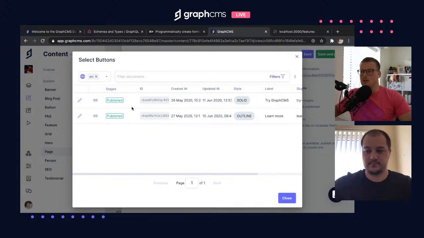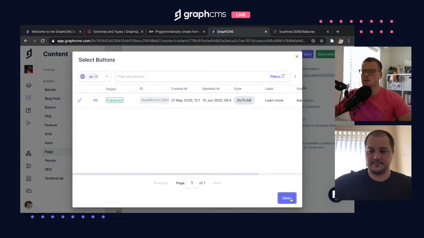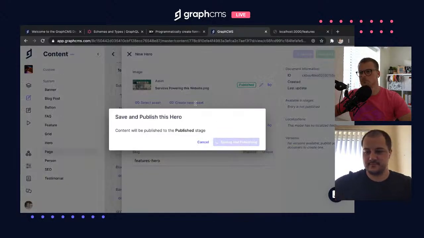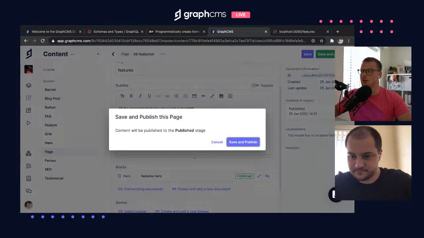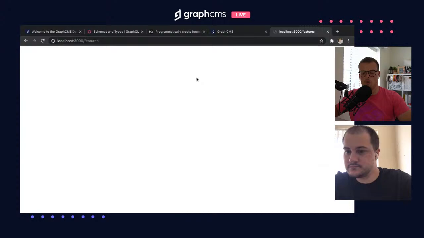We're going to add a button as well. Let's add a try GraphCMS button. All right. Save and publish. So that entry is created. It's attached here in our blocks for our new page. So I'm just going to go ahead and save and publish that. If I refresh this now, I should have a hero.